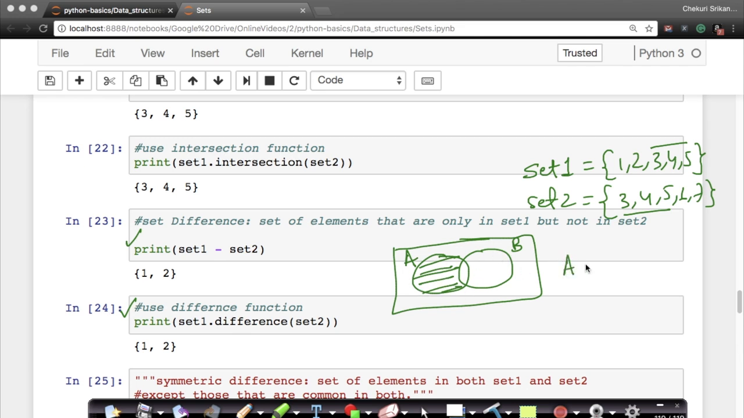This highlighted region is nothing but A minus B. So out of 1, 2, 3, 4, 5, the elements 3, 4, 5 are there in set 2. Only 1 and 2 are not there in set 2, and hence you get your set difference as 1 and 2. For set difference, you can use either the minus symbol or the difference function.